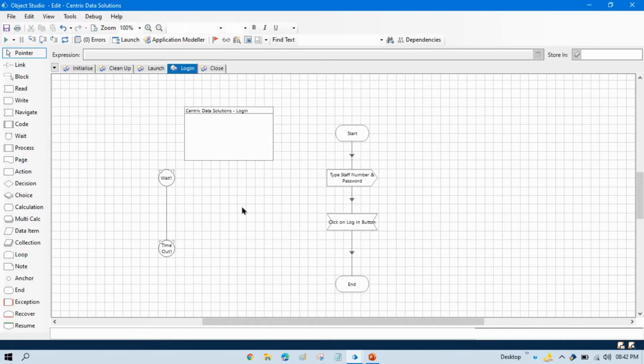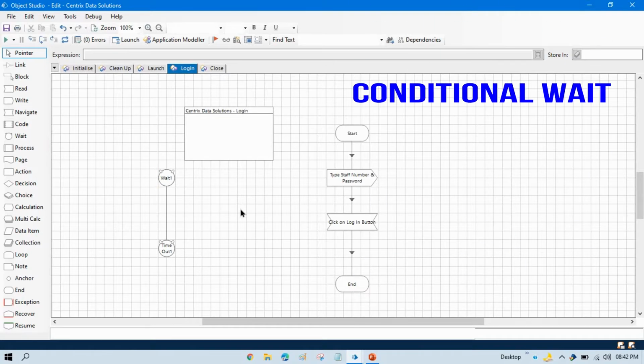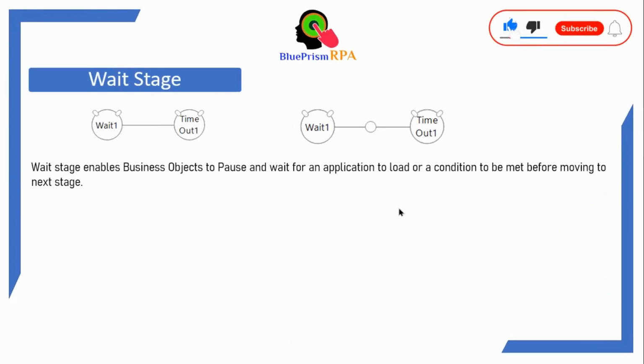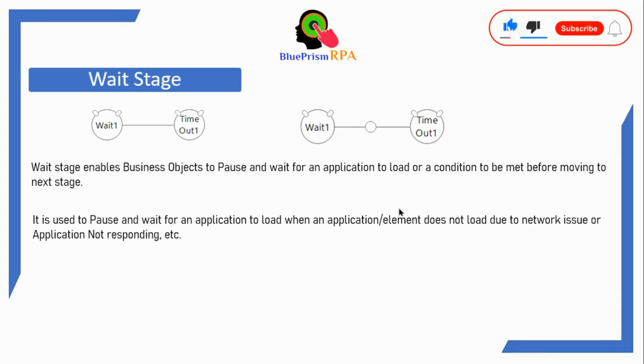There are two types of wait: conditional wait and unconditional wait. It means one in which we can write the condition, and based on the condition it will wait there. Second, unconditional, means without any condition we can use it as a static wait. Wait stage enables business objects to pause and wait for an application to load or a condition to be met before moving to the next stage. Wait stage is used to pause and wait for an application to load when an application or element doesn't load due to a network issue or the application not responding.